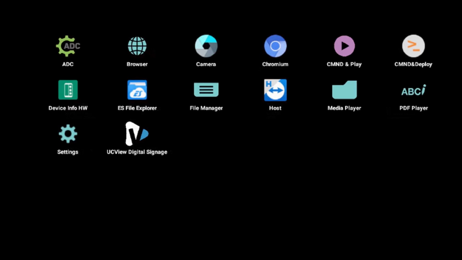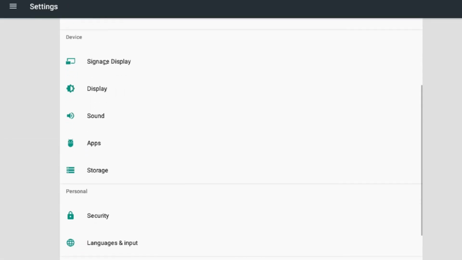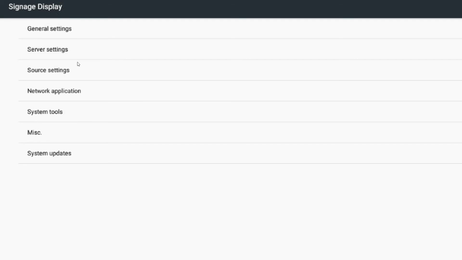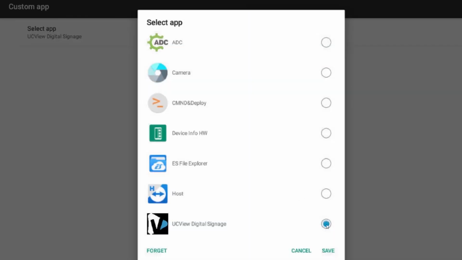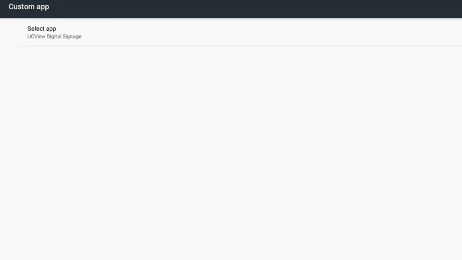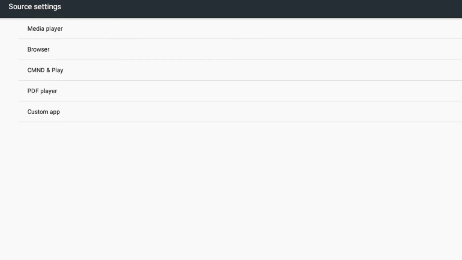You will need to tell Philips TV to launch the UCView app as default every time you reboot the screen. To do that, go to the Apps menu and click on Settings. Scroll down to Signage Display, select Source Setting, select Custom App, select UCView Digital Signage, and press Save. Exit menu and launch UCView app or reboot your screen.